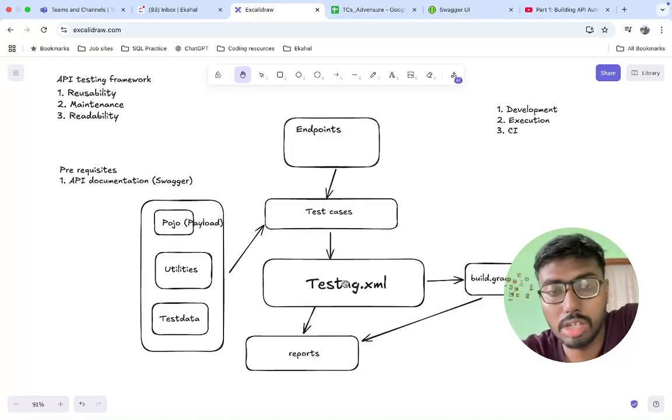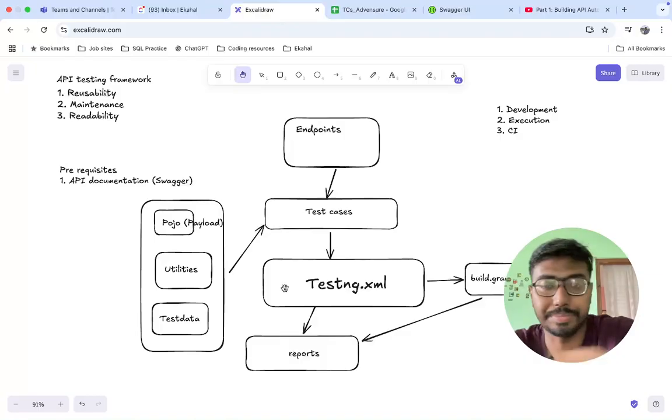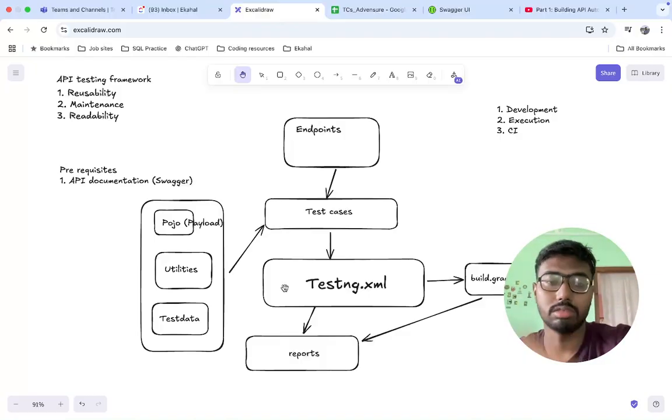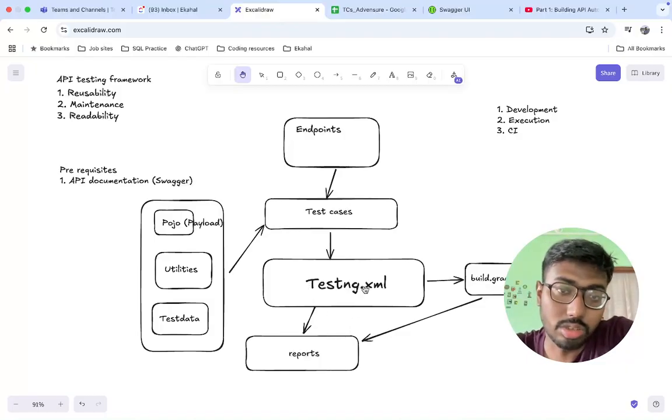In the next video we are going to design and implement the framework from scratch. I will show you how everything is done. In this video we talked about the framework and the basic structure that we need.